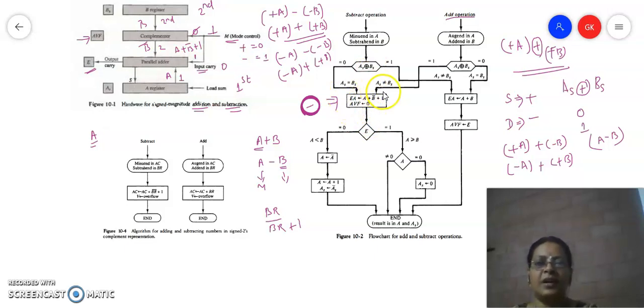And now after doing like this, what is the responsibility here? We have to set the sign of the result. So to set the sign of the result, we have to compare the two operand signs. For that purpose, first we will check the E flip flop. When the E flip flop is 0, it means that A will be less than B. And if E is going to be 1, then A is going to be greater than or equal to B.